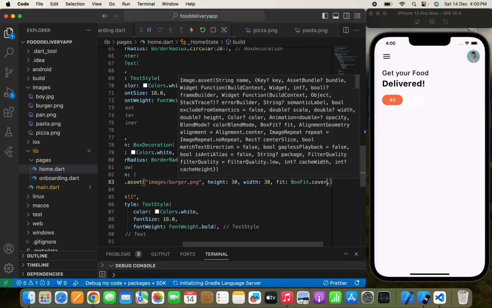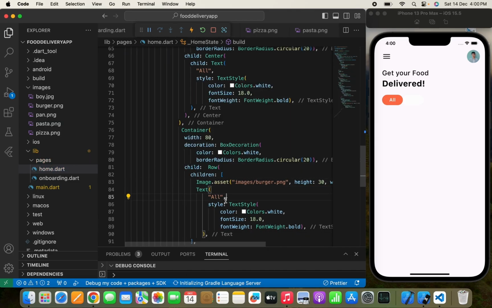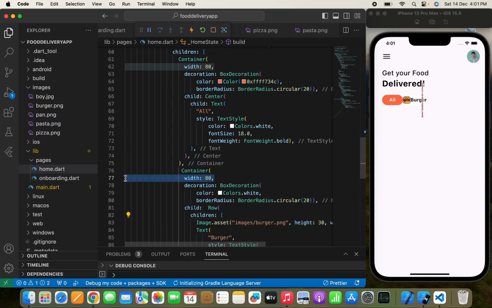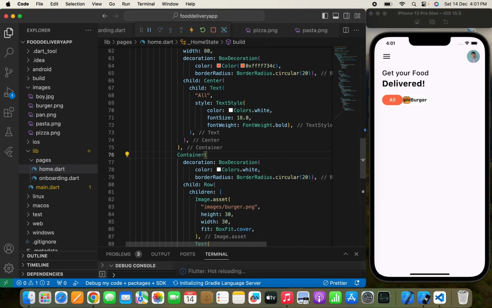So let me write burger over here. So we'll write burger. Yeah, change the color to black, something like this. So here you can see the text name burger. I think so. Let's remove this width. We don't need a necessary width over here.